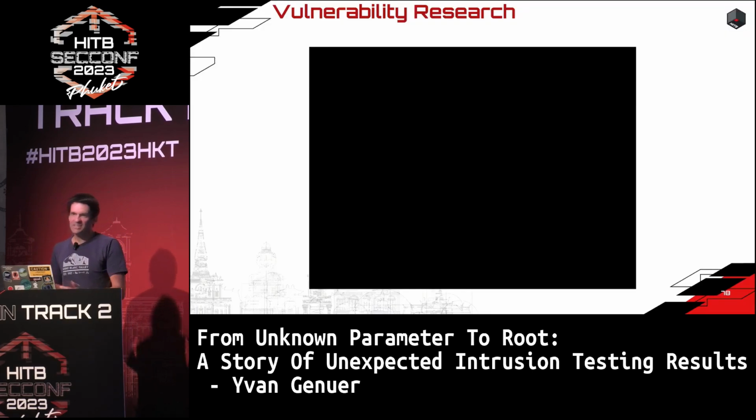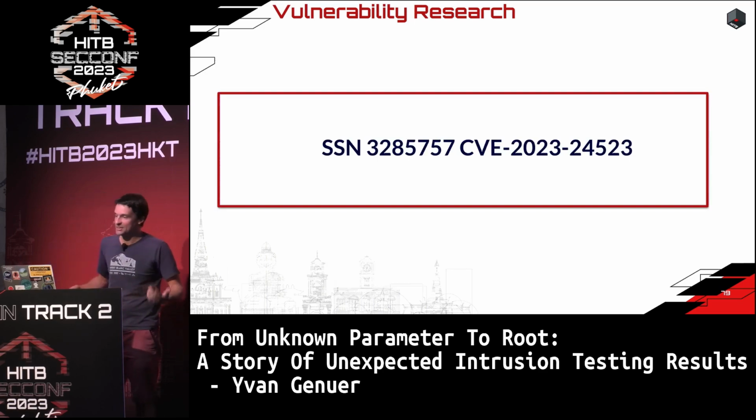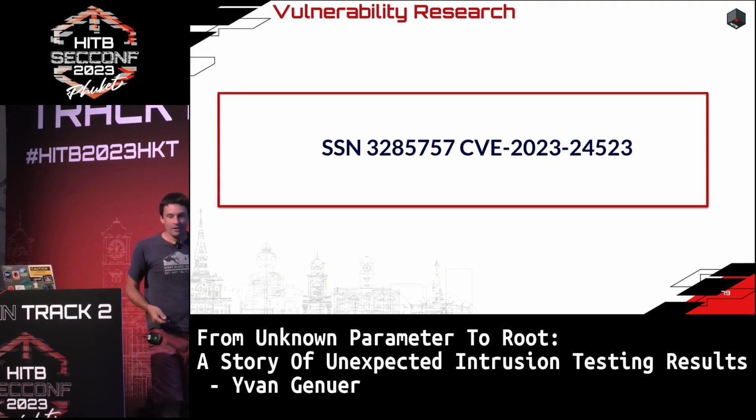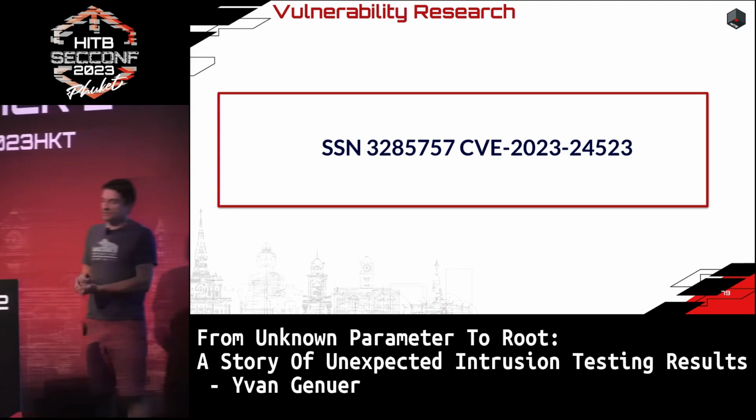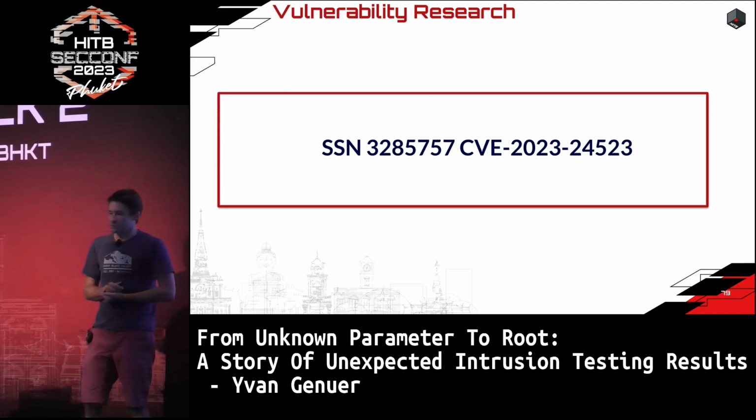Like I said, the vulnerability itself is not crazy, but it exists. I reported it. Everything is corrected. This SAP security note, and using this CVE.